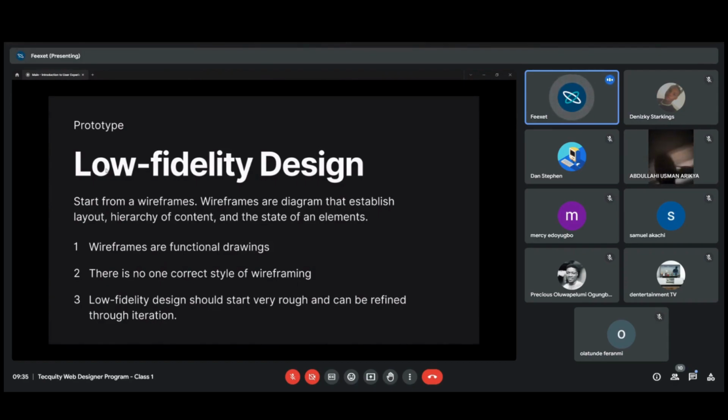So yeah, this is very key to help you have a visual structure of what you want. You can always play with this wireframe, make mistakes, correct them, as much as possible.